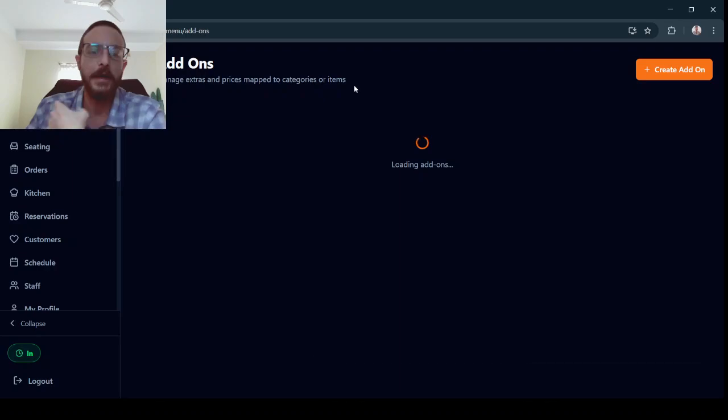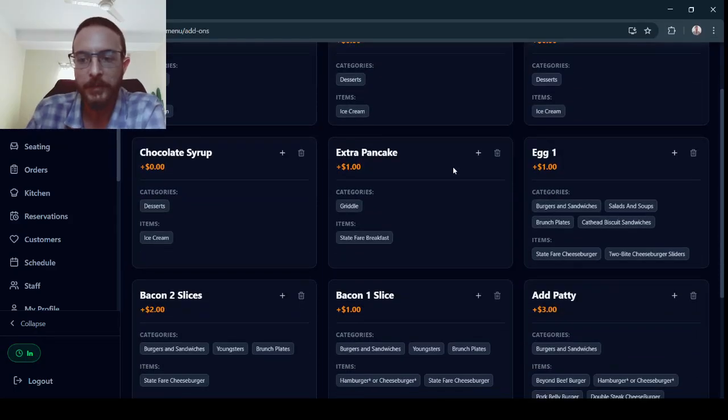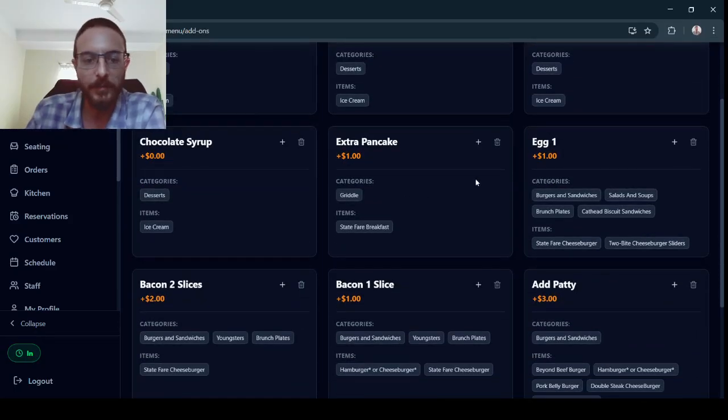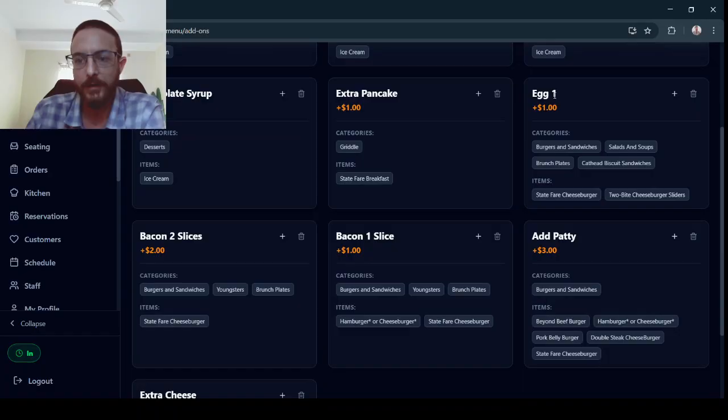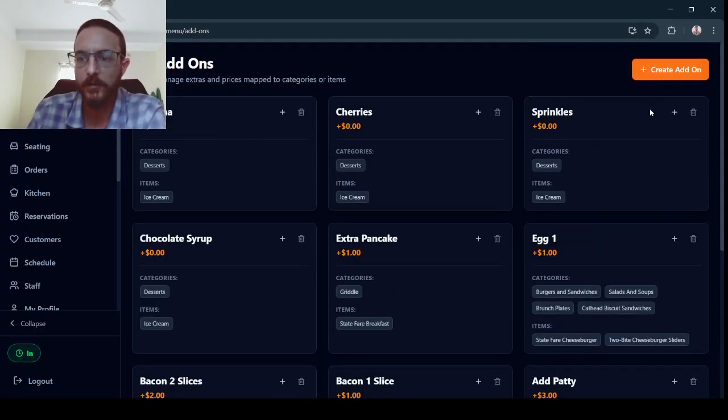So when you go to add-ons, this is how you upsell customers at the table, right? So as you can see, these are some add-ons I've already built out. Like an extra egg for $1, you could map it to categories, items. Add a patty, you can map to categories or individual items itself. Extra slice of bacon you can map. So I'll show you what that looks like.